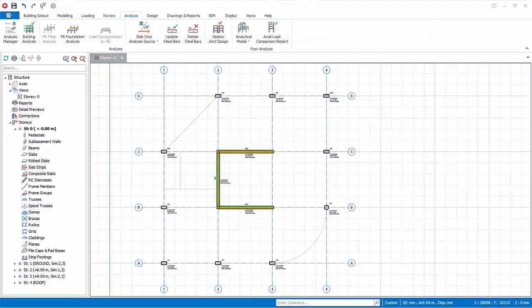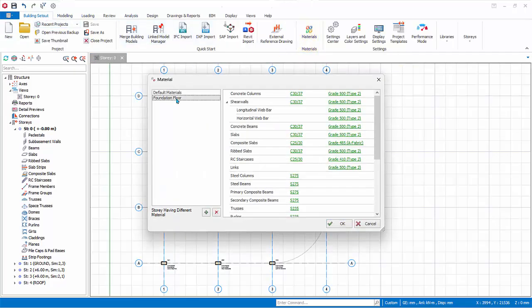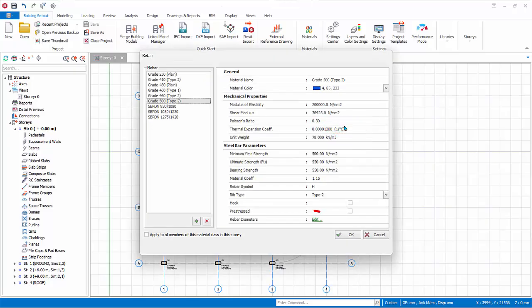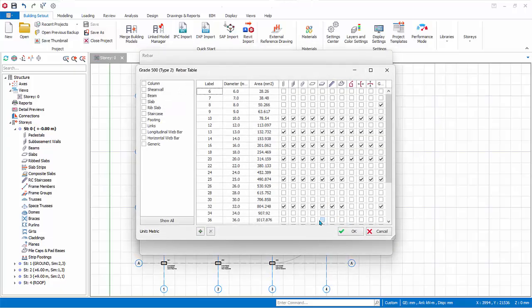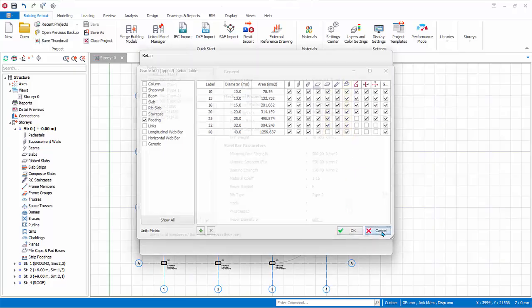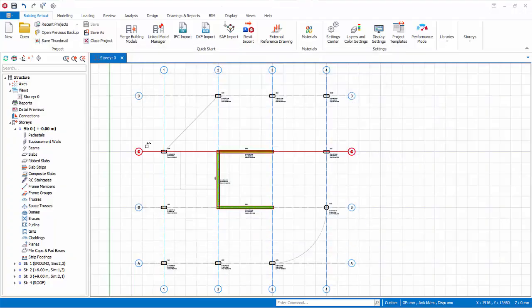Before designing pad footing, let us first review the foundation materials. Go to Building Setout, Edit Material. Select Foundation Floor. Review the concrete grade and grade of steel. Click Grade 500, Edit. Next, rebar diameters. Footing and pile cap share the same rebar diameter setting. Pick and choose rebar sizes to be used in design. Cancel. Cancel again.